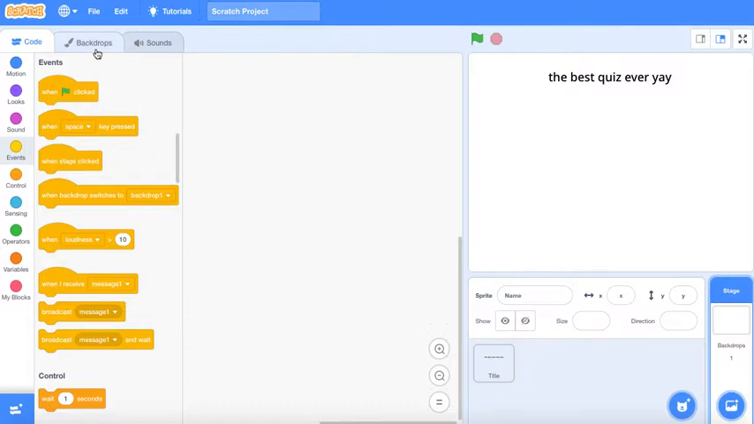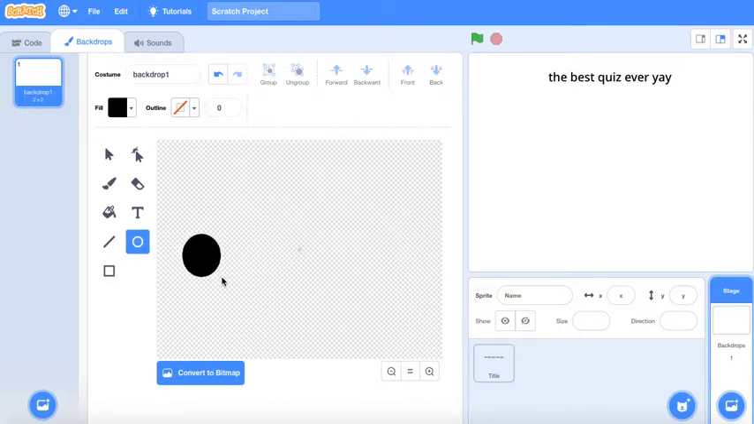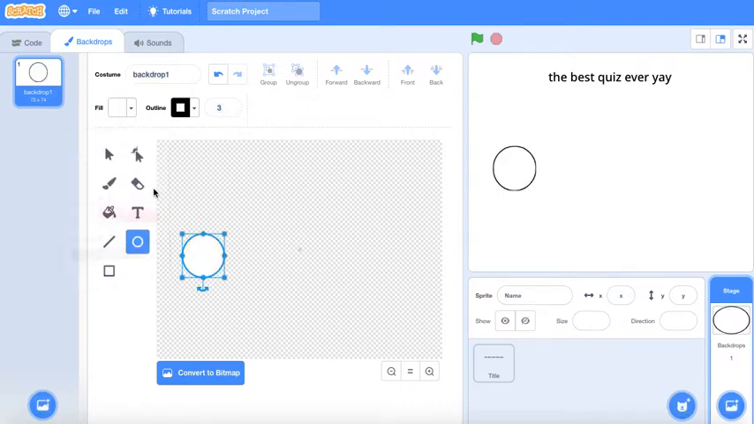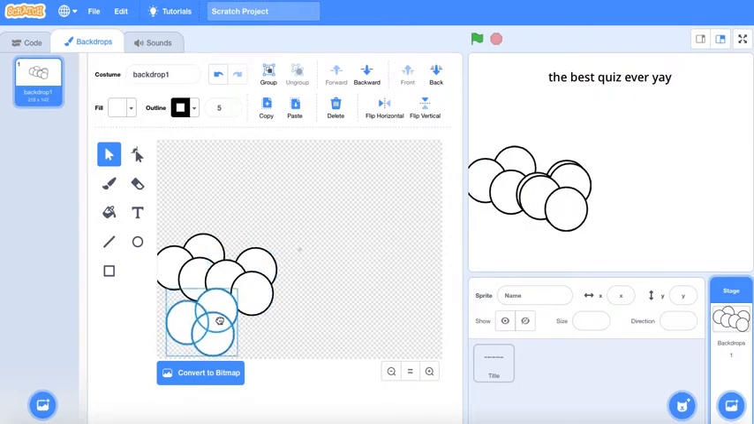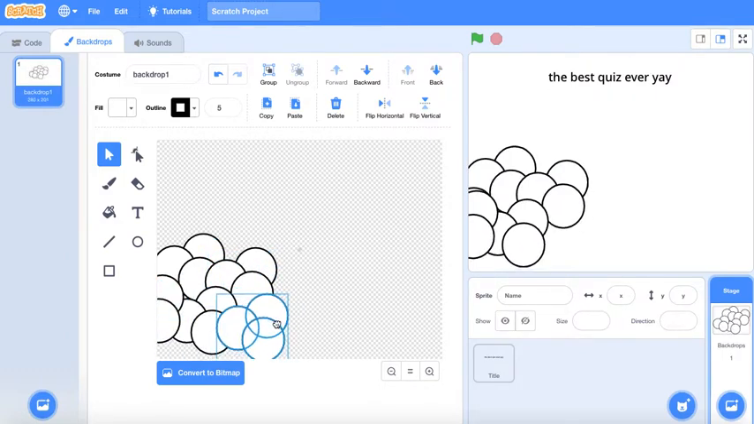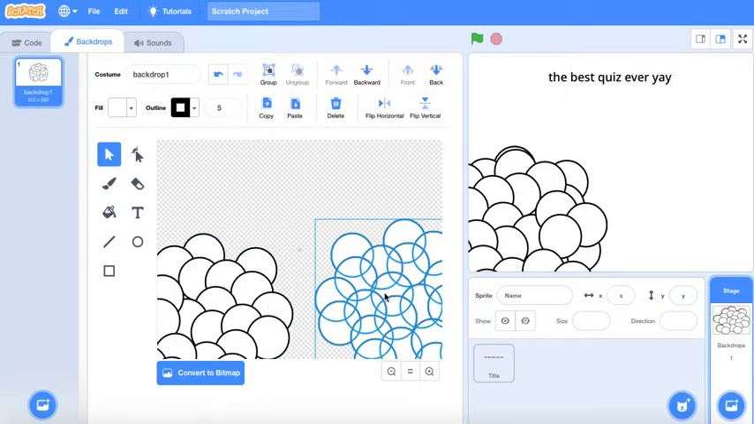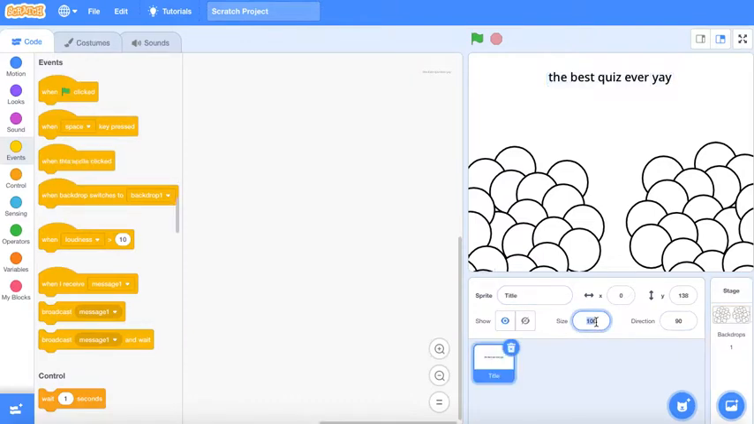Now let's spice things up a bit by changing the background, because it looks very weird. Maybe we will add something cool, such as circles, because everyone knows circles are cool. Let's just make a bunch of circles. As you see, these circles are actually very cool. We're just gonna flip it and put it over here. It looks better than before. As a bonus, we'll make the title even bigger. That looks pretty cool.